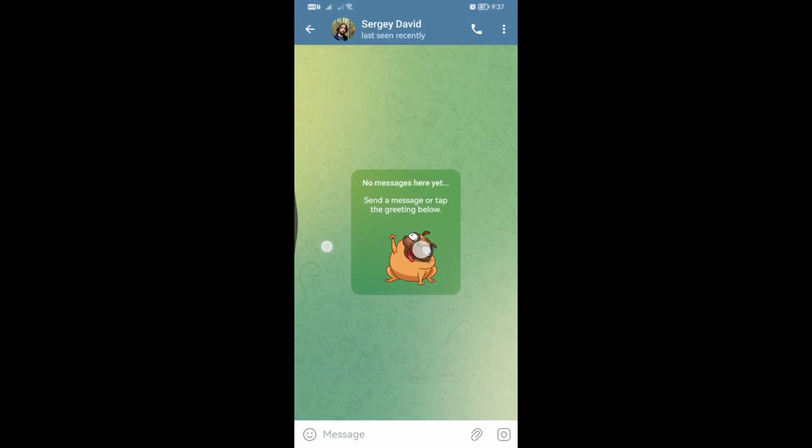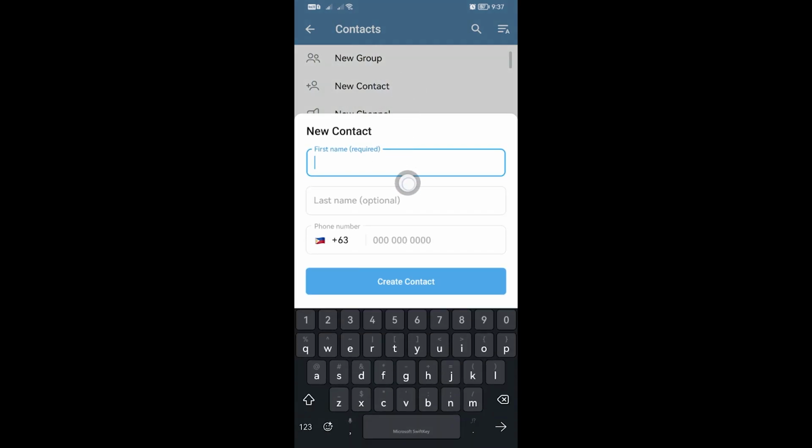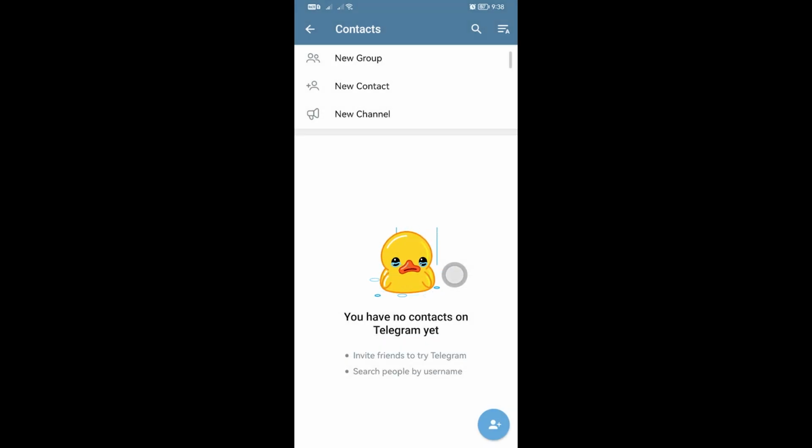Now apart from that, you can also just go ahead and tap on the new contact button right here, and then you're just going to fill in everything. So you have the first name, the last name, which is optional, and then the mobile number. After doing so, just go ahead and tap create contact, and you are done. And that, everybody, is how you are going to send friend request on Telegram.